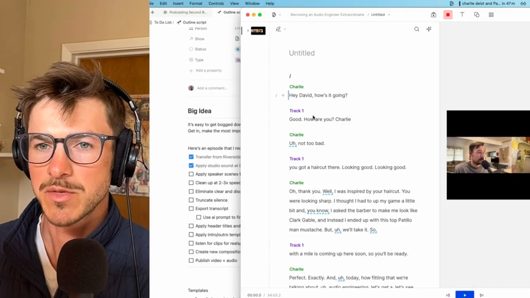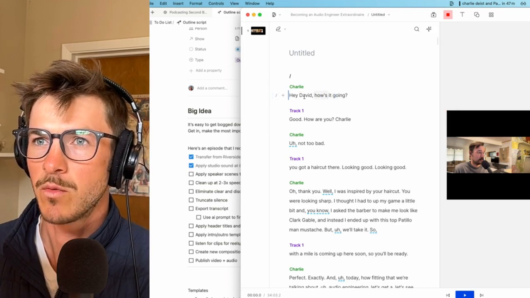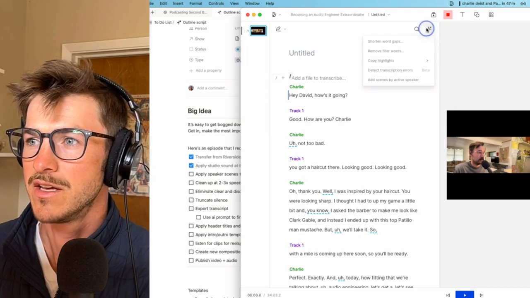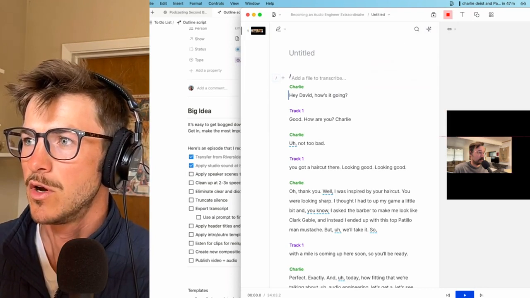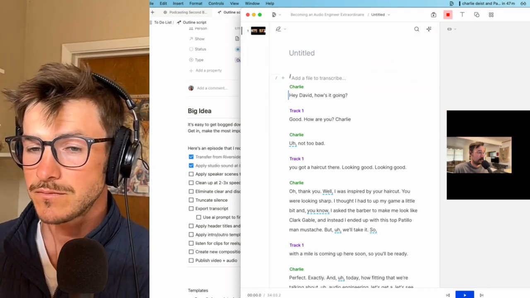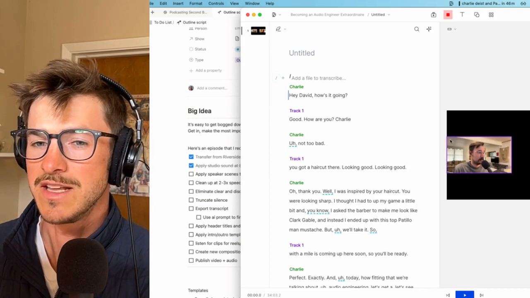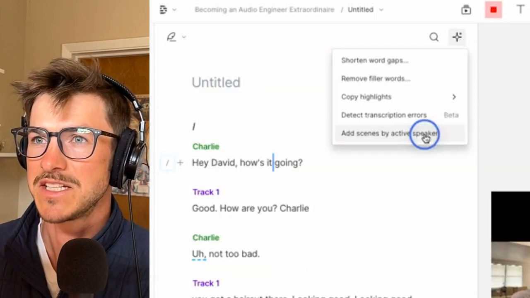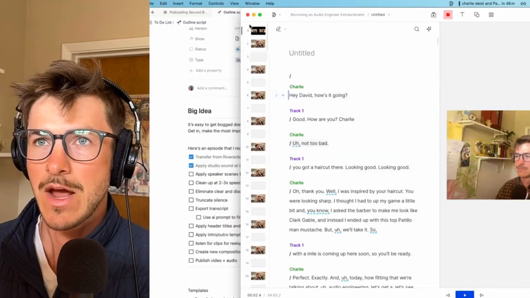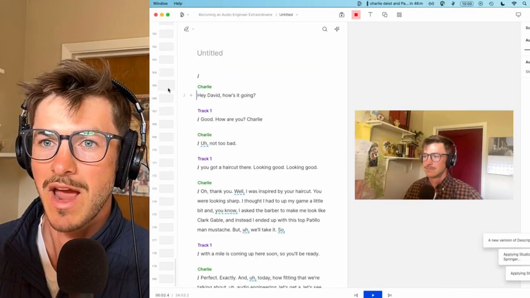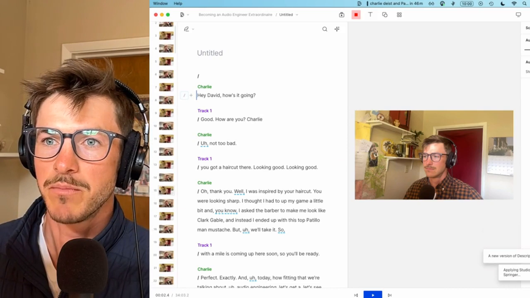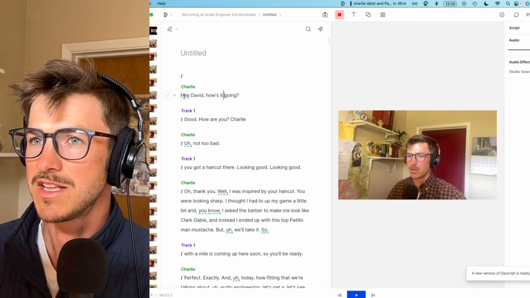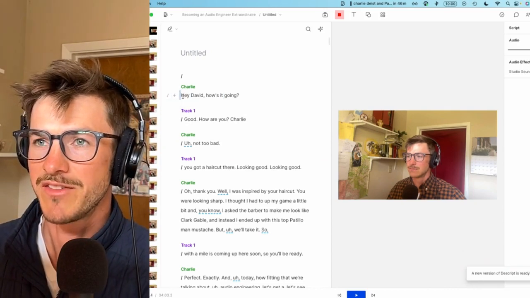All right, next up is applying speaker scenes. This is where we can basically take the whole file and instead of having a side-by-side view, we can instead have it focus on the active speaker. For this, I'm going to click these little stars and say Add Scenes by Active Speaker. And now it just created a whole bunch of scenes. Every time the speaker changes, it's going to make a cut. So now we can see that it alternates between speakers instead of having side by side.